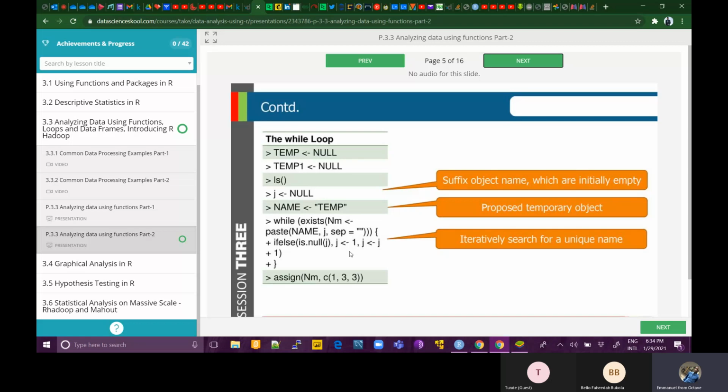Then it goes back to this while statement. Does this exist? So what do we have now? Name. What's name? temp. What's j? J is now 1. If I paste temp and 1 together, I have temp1. Does temp1 exist? Yes, because I've already assigned temp1 to be null here. So it comes to this next statement and checks, is j null? No, j is not null. J is now 1.